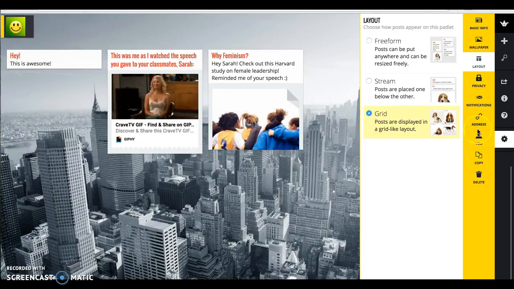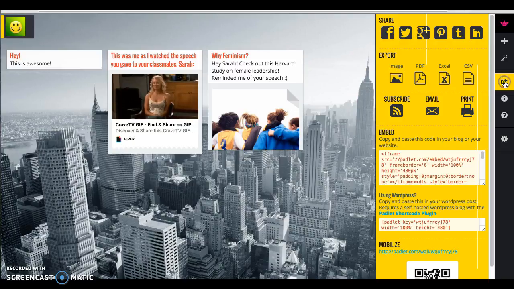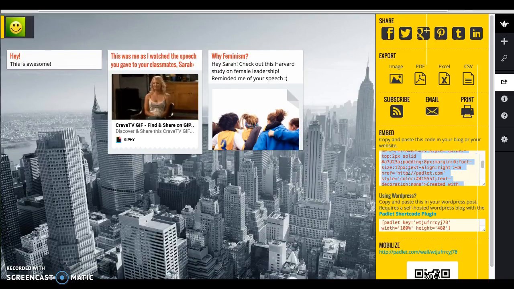Okay, so last thing, eventually, once you have your Padlet up and ready to go, you want to share it. And so you're going to click here on the share button, and it's going to give you a couple different options, and you want to use the embed code. Now down here it says using WordPress, and it gives you a Padlet shortcode plugin. Just don't even mess with that right now. Just use the embed code, even though it looks a little bit scary.